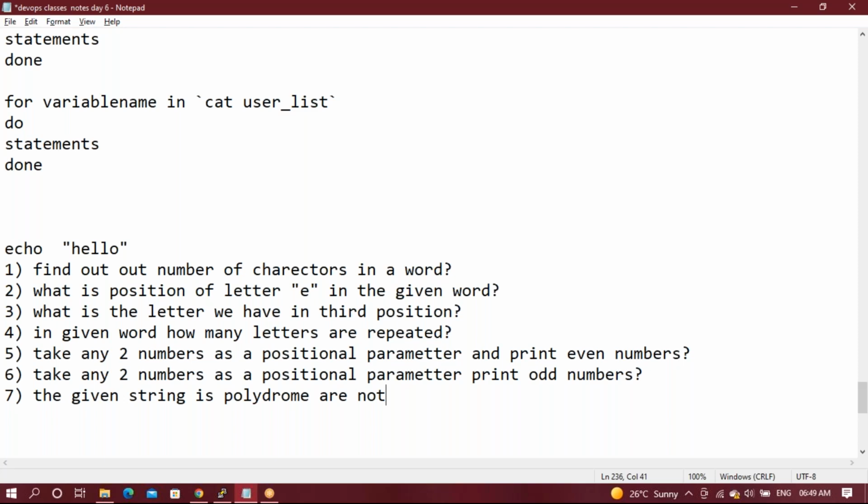Take one string or digit as a positional parameter and find out whether it is a palindrome or not. Here, guys, you have to use positional parameters, variables, text processing tools, if condition, for loop, all these things. The given string is palindrome or not.